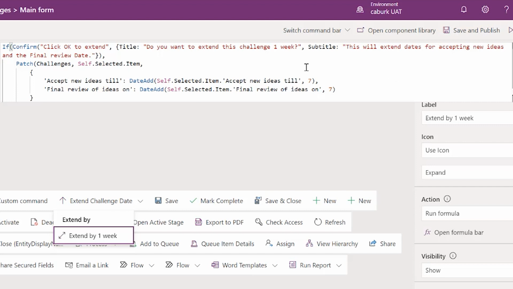In this example, I'm going to show a confirmation dialog and ask the end user if they want to extend the date. And so, do you want to extend it by 1 week? So you can see here, we're updating the record with a patch function using self.selected, which is the current record, and then we're going to update both of these dates by 1 week.